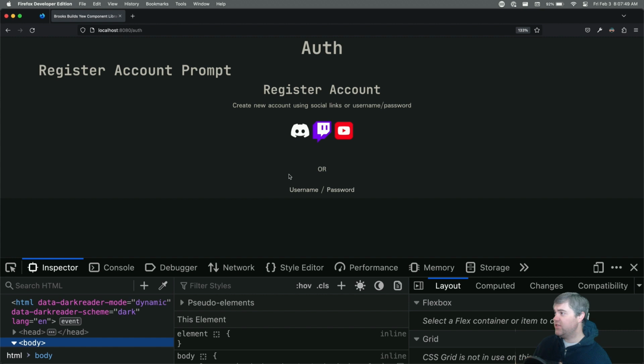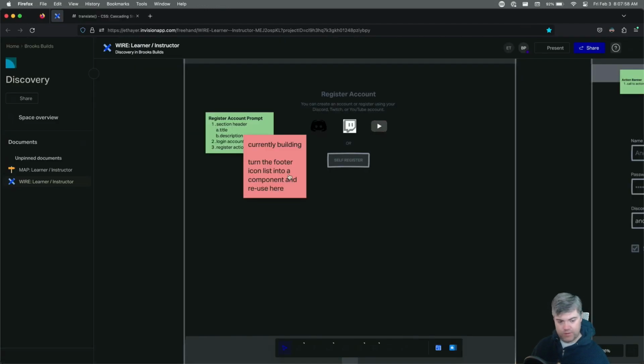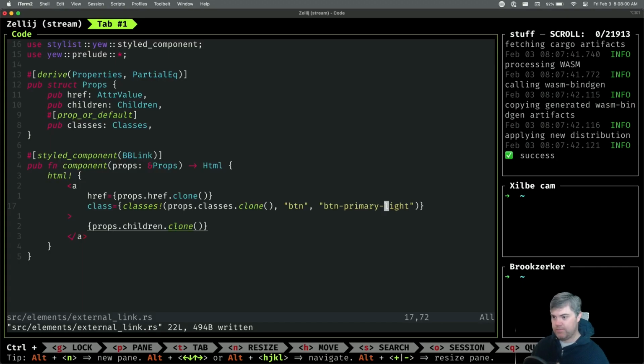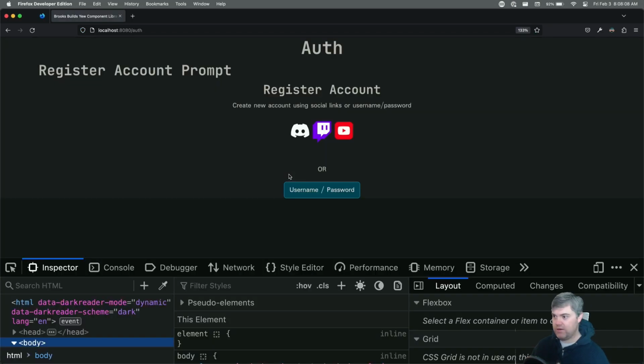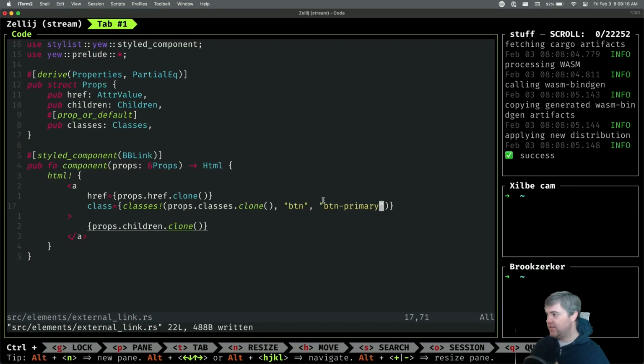Oh, that doesn't turn into a button though yet. We need just button primary. Come on, where's my? There it is. Come on, take me to there. There we go. Okay, so now we have a link that looks like a button, but I don't want all my links to look like a button. So that should probably be a boolean that we pass in.